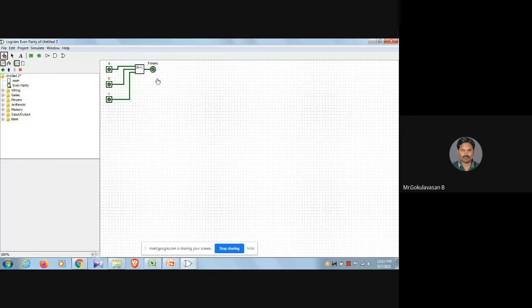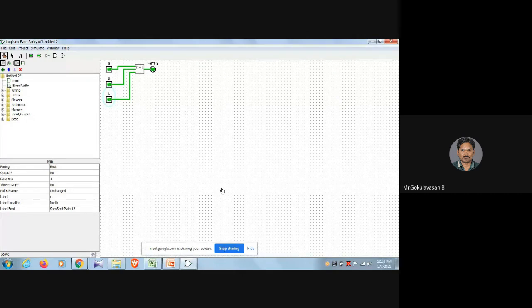So 0, 0, 0 means 0. If I make anything as 1, the output is 1. If I make all as 1s, the output is 1. So in this way, you can check the operation of this circuit, right? Any doubt in this now? Any doubts in implementation? Very simple. See, either you can go for project and give analyze circuit, or you go for wiring and make the connections. Is it okay?